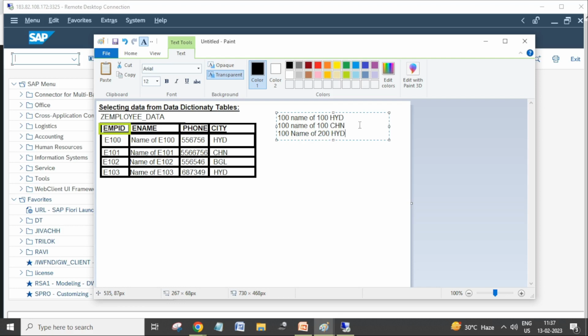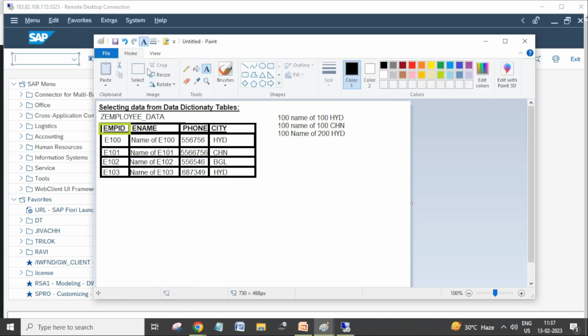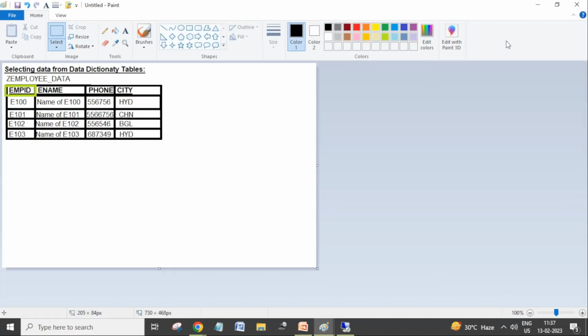When the combination is repeated, then we can say that is a duplicate record. Let's assume you take the same combination, 100, name of 100, Hyderabad. This is a duplicate record. If you have three primary keys, the combination should not repeat. If you have only one primary key, that field value should not repeat. If you take employee ID as primary key, employee ID should not repeat.